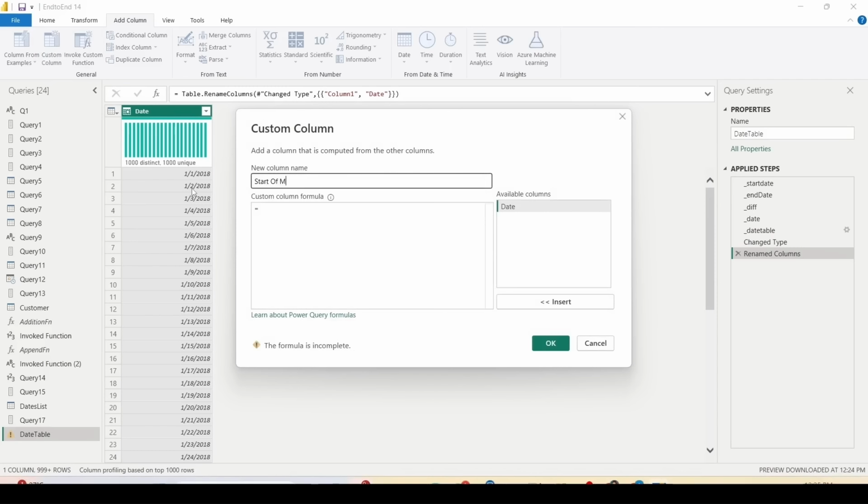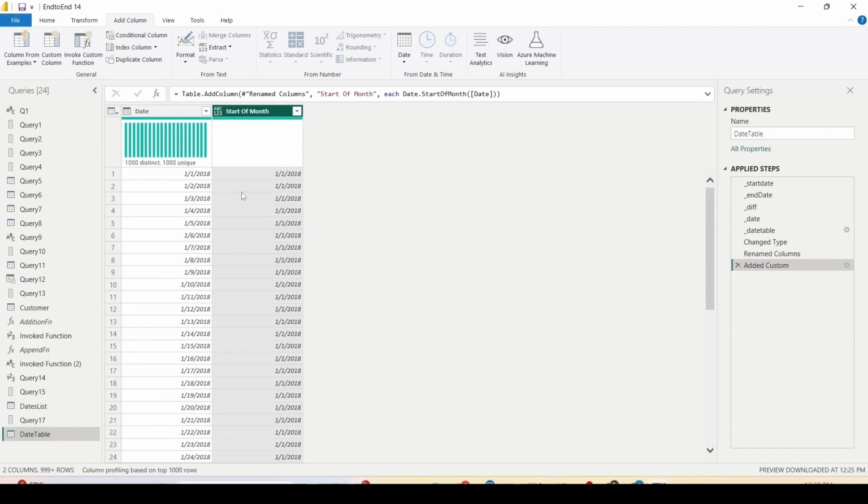The column I want to add is start of month, meaning I want to get the first date of the month. We have a function available for that. The function is Date.StartOfMonth, and it requires only one argument, that is date, and based on that it can give us the start date of the month. Let's press OK. So we got a new column, start of month, which is giving us the first date of the month.